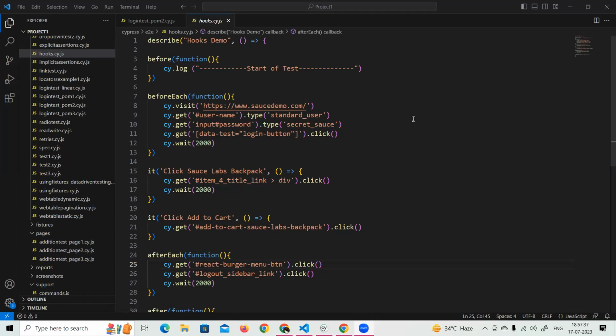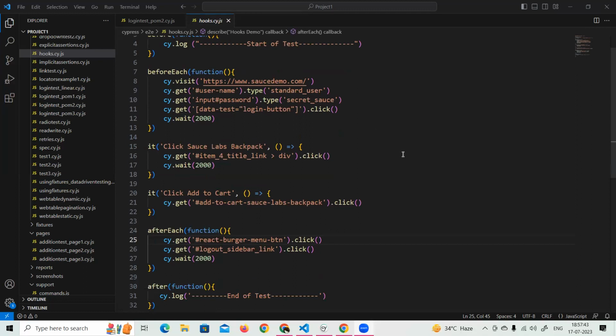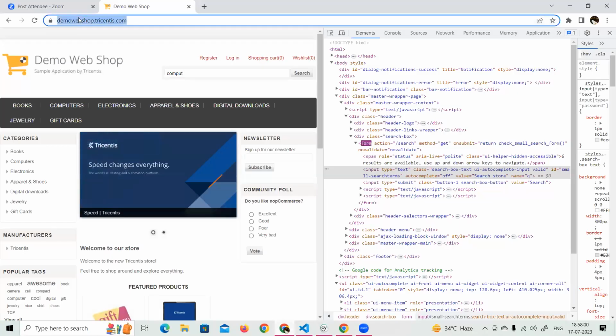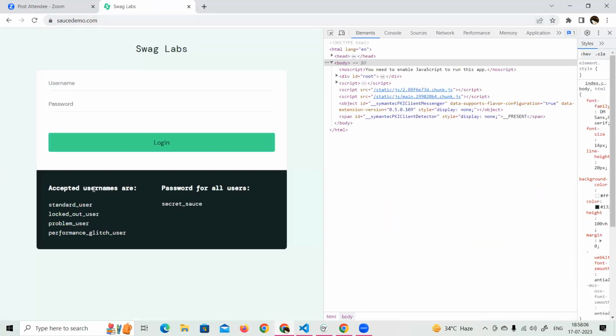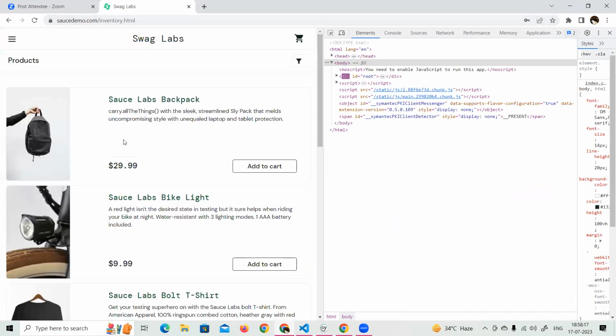Say, for example, if you see here, this is one test case where you see loading the web page, entering the username, password, all that. Say, for example, let me go to this web page. I'll tell you what exactly I'm going to do. I want to give a username. So let's say this is the user and this is the password. Okay, I want to log in.